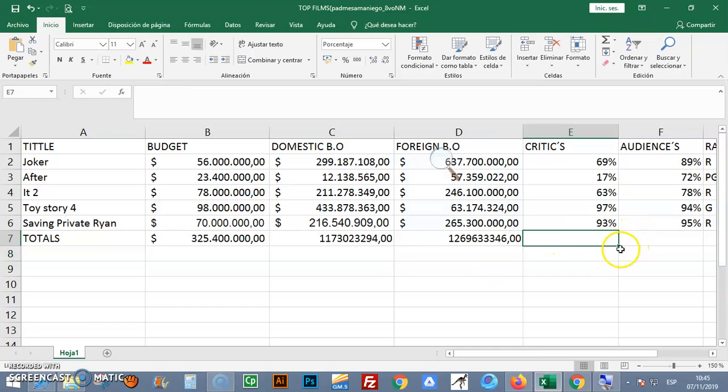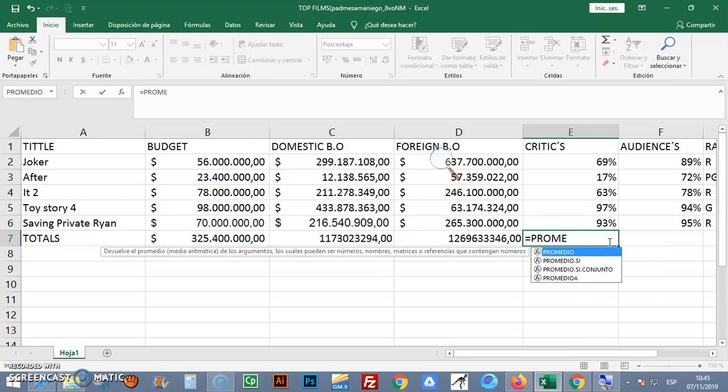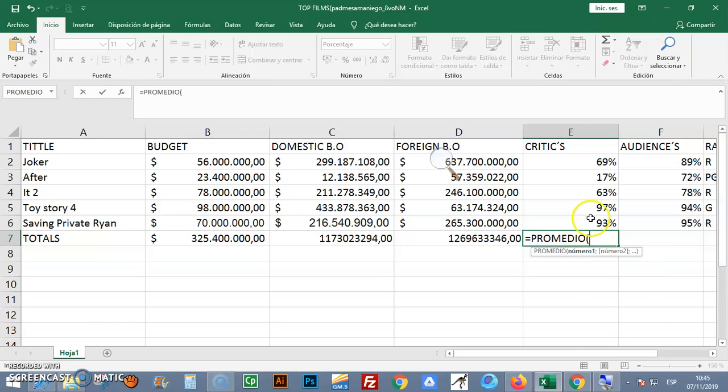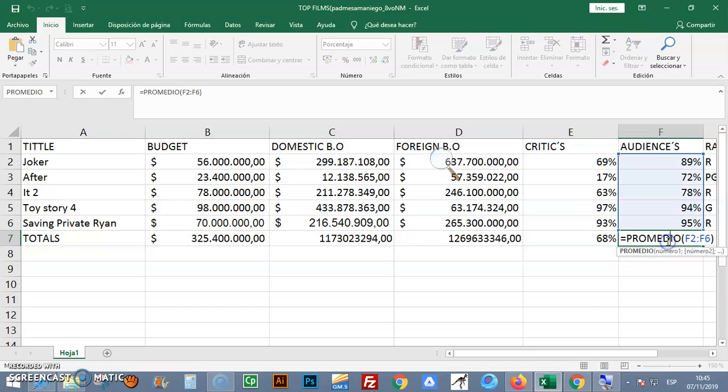Now I'm gonna do here, I'm not gonna do a calculation, I'm gonna do an average. So I type average, well in Spanish it's promedio. I find it here, so I select it and I close it. Got it? I accept it. I don't want to do it here again, so I just drag the formula. Remember that it says E2 and E6 because this is column E. If I drag it here, what I'm gonna get is F2, F6.